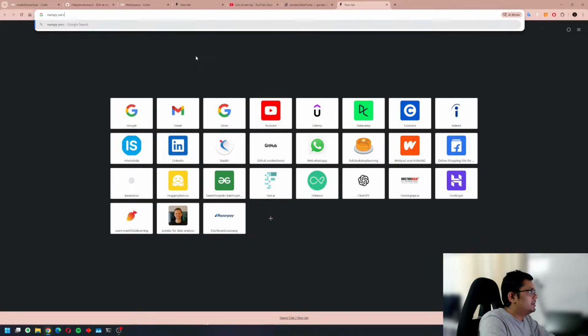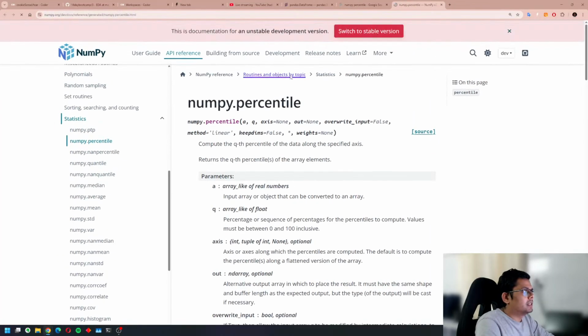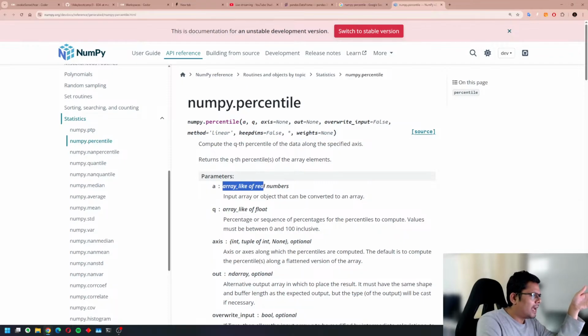NumPy percentile function, NumPy percentile. What I'm doing right now is not exactly teaching the code. My intention here is to tell you that people keep forgetting the code, it's easy to forget the code, and it's okay to forget the code. What you should be good at is reading the documentation. So numpy.percentile: first argument is a, which is something like an array of real numbers.